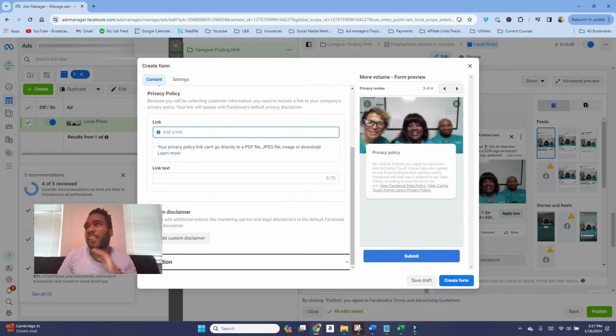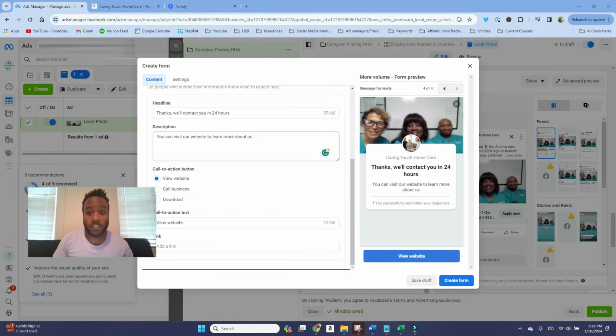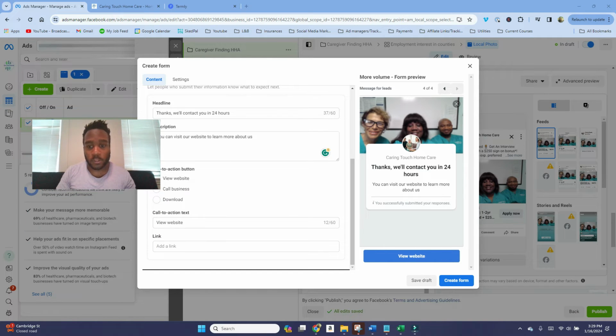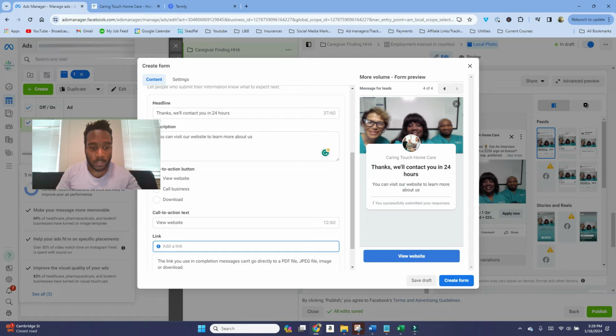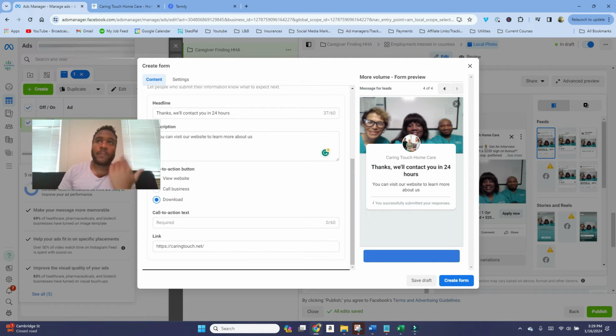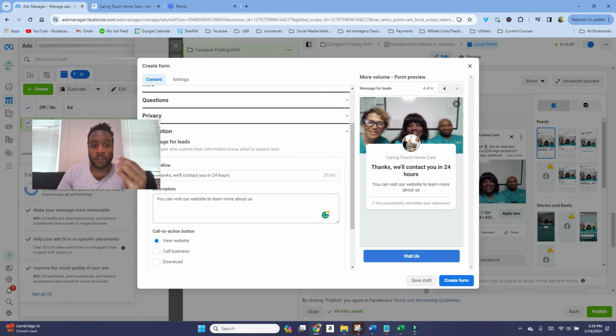You can use sites like termly.io to create one if you don't have one, but I'm just going to paste one here. So then what you want to say is thanks, we'll contact you in 24 hours. And then you can say visit our website to learn more about us, and then you can add the link here. Or if you do have a longer form that you do want people to fill out, you can paste that here as well. But at least you got their basic info.